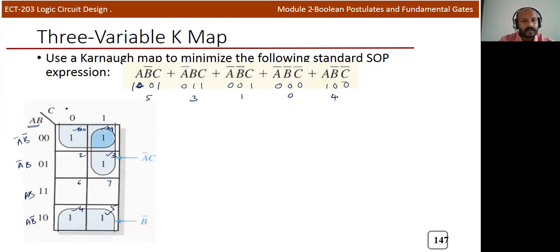And in column wise, C is there, so we can write C bar and C. Now we can group the first row M0, M1, M4 and M5 we can group. So if you consider this group, in column wise there is no common term, but row wise if you consider the first row and the last row, 0 is common for both first and fourth row. So you can write B bar here. Okay, that's why it's B bar.